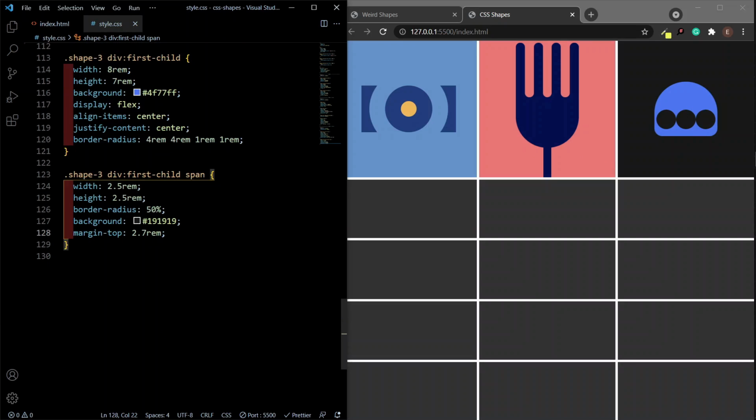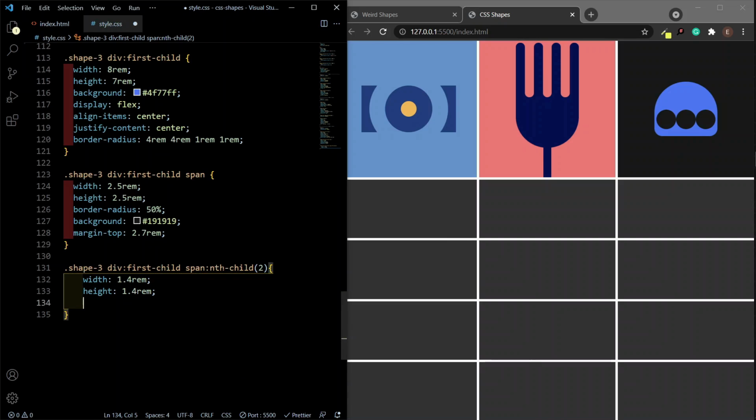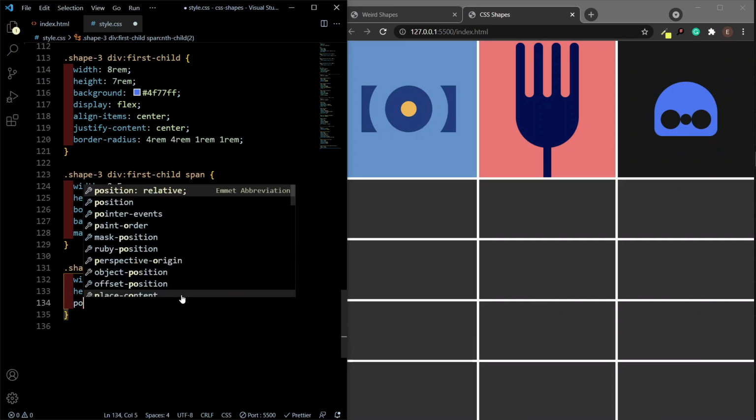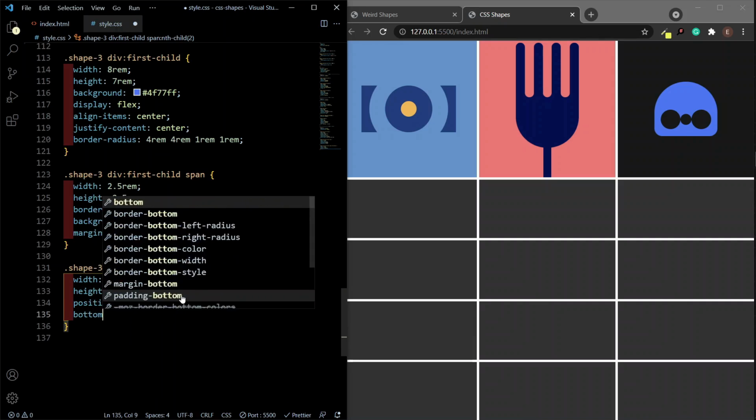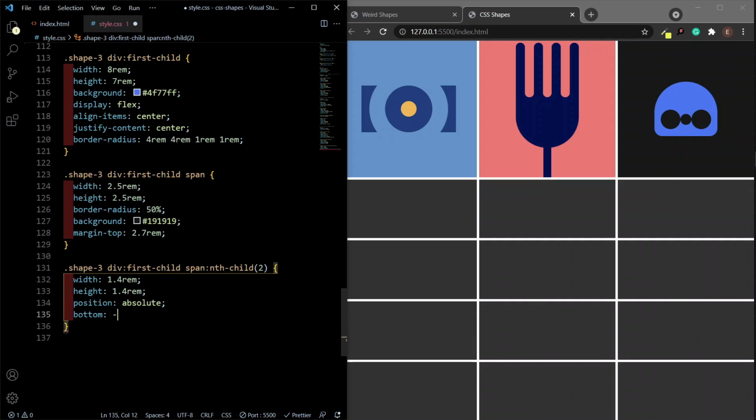All right, so back here I'm going to bring down the second span. Okay, I'm going to bring that down a little bit. So the second one is going to have a width of 1.4 rem, a height of 1.4 rem, and I'm going to position it absolute. All right, we have that, and I'm going to set the bottom to 0.6 rem. Okay, bring it down a little bit.